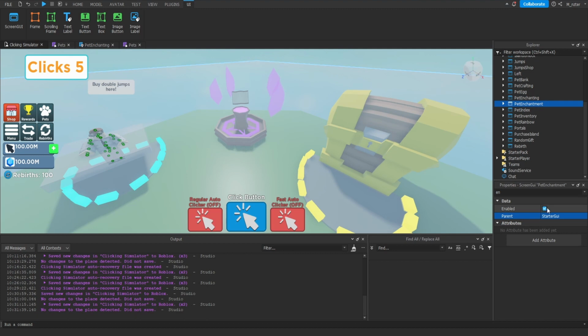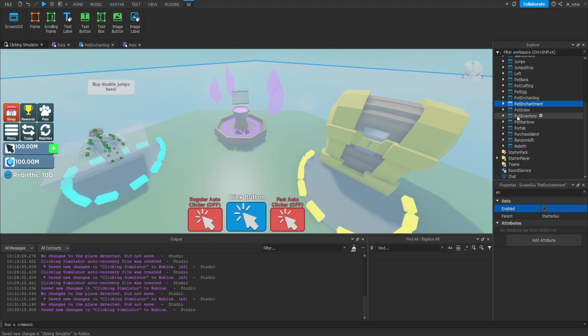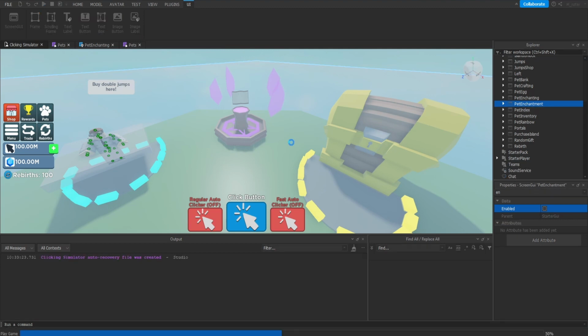Now we also want to set the enable property of the Pet Enchantment GUI to false as well, so both of those are not able to be seen. Now, we've not scripted the Pet Enchantment GUI yet, but we will get to that. Let's go ahead and actually start this up and kind of test out our Pet Enchanting system.